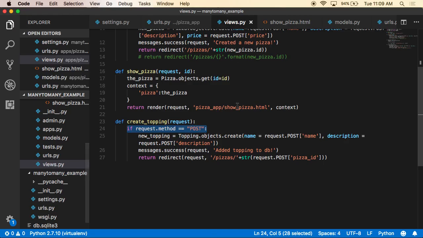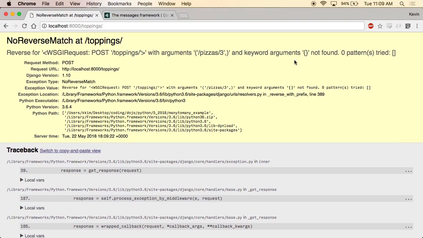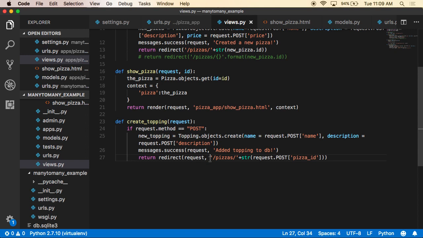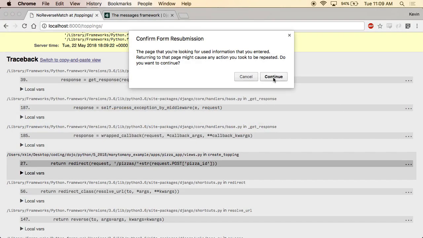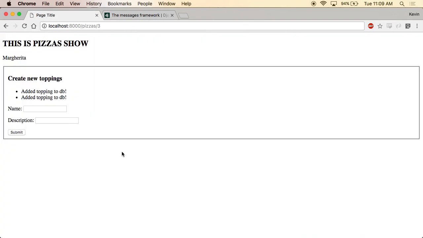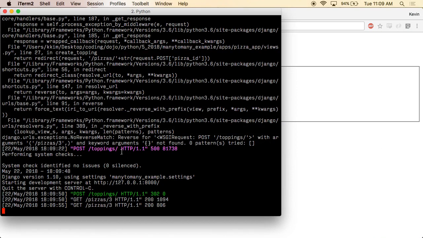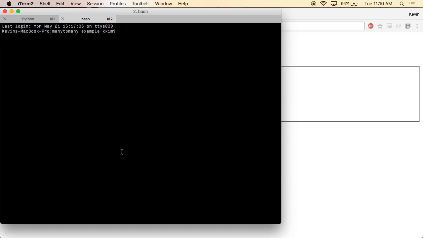Okay, let's see what this error says. Reverse for WSGI argument not found. Request pizzas plus string. Oh, I don't need to say request when I redirect. That's a little puzzling, so I'm just gonna skip that one. Oh, I created 2 tomatoes. Oh no. Okay, let's actually go into the console.